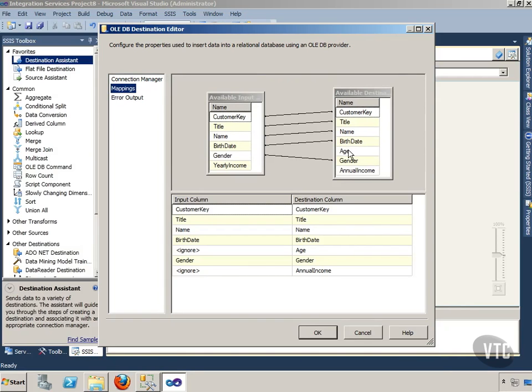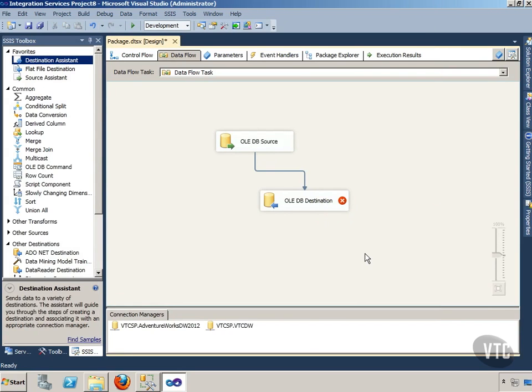Remember age, we're generating that, so we don't want to put anything into there. Notice yearly income couldn't match up with annual income. They have the same data type, I just named them differently, so I'll left click and drag over to here and let it go to map that one. Looks like I'm ready to go, right? So now it looks as though all I need to do is run this.